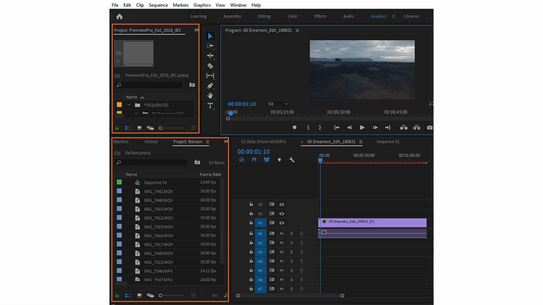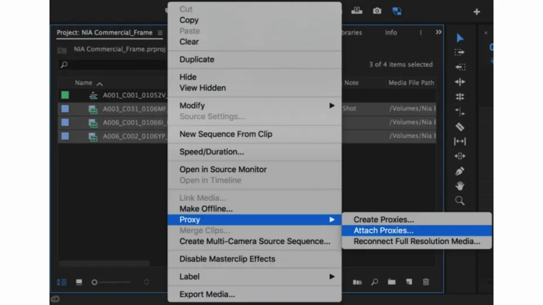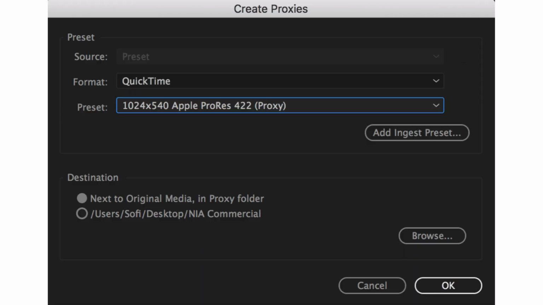Step 4. In Premiere, select your original clips in the project panel. Right-click Proxy, attach proxies. Then browse your proxy files and attach.